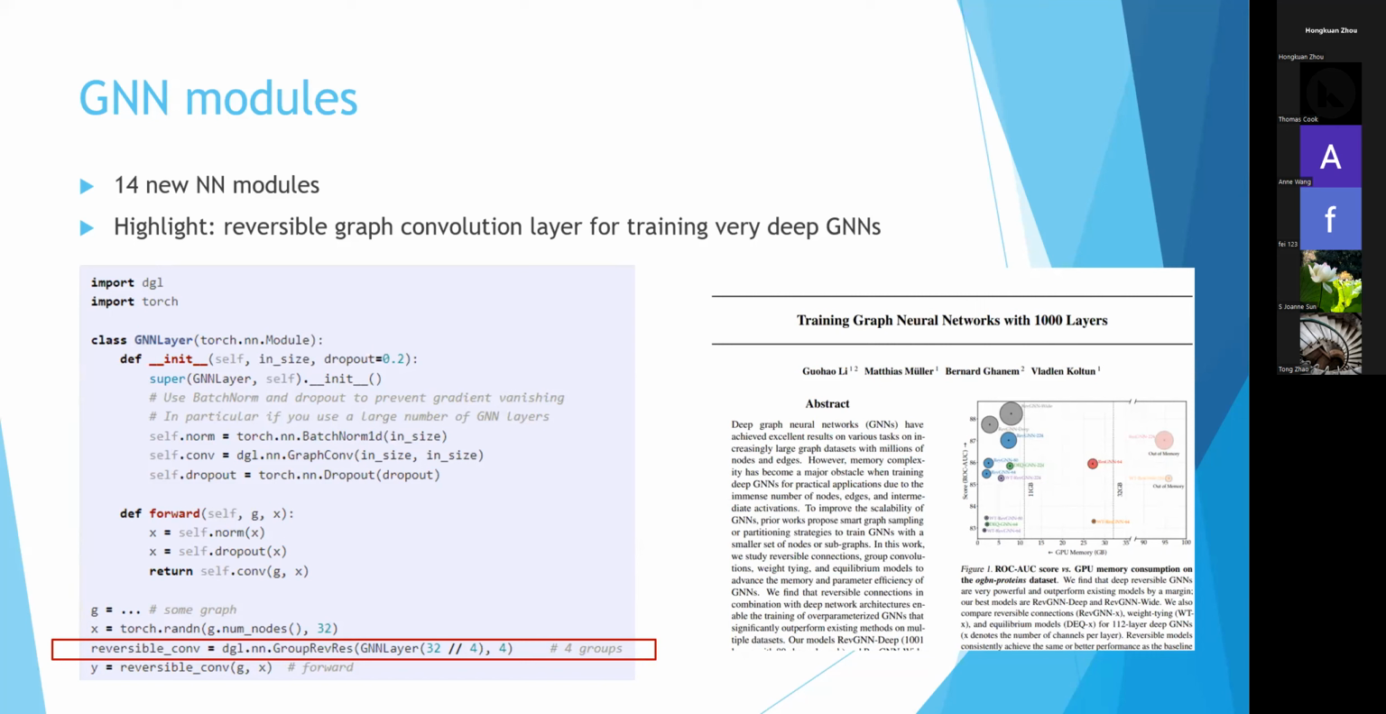So in DGL, a new release, we actually include that module. Here is a code snippet to show how to use that. Here you can see we can define an arbitrary GNN layer. This layer contains one graph convolution, one batch norm, and one dropout. And you also define the forward function.